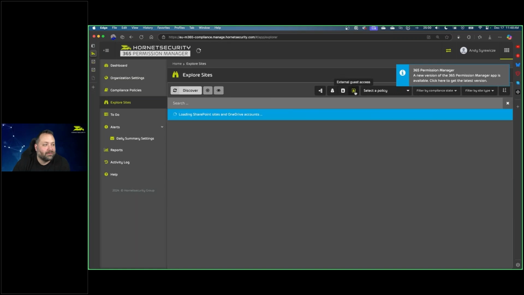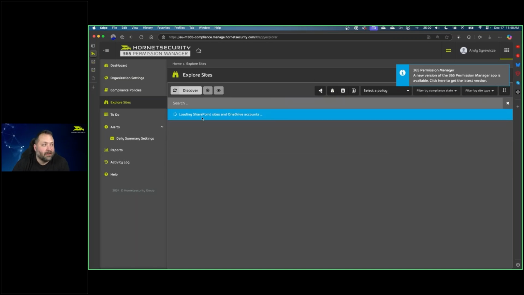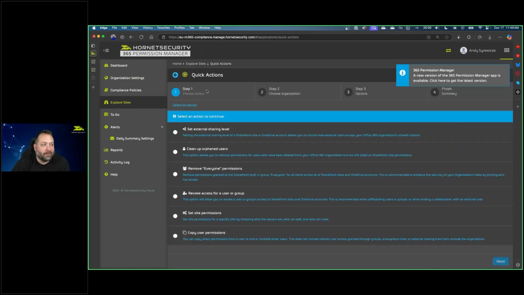Or if I want to see what sites have anonymous access links in them, links that can be accessed by anyone, whether they're in the organization or not, I can see sites that have those links right from here. There's a couple of other interesting things that I can do from here. There's a quick actions menu. So this is some of the most common tasks that we've seen users want to use with this product. For example, if you want to set an external share level on a number of sites and just take care of it, just do it. You can do that here.